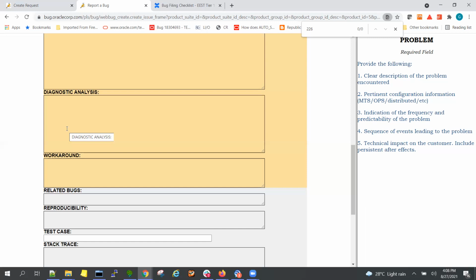Workaround: if you found any parameter or any suggestion, like an underscore parameter, or a stats gathering, or whatever it is, and if that helps the customer, put the workaround here. Put it in a very detailed way. What is the workaround?